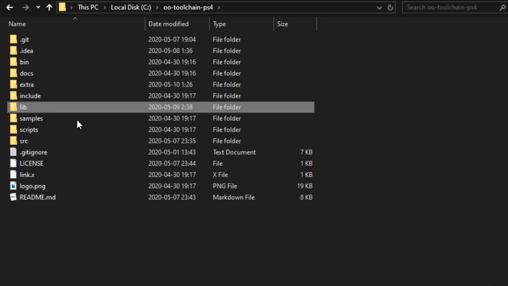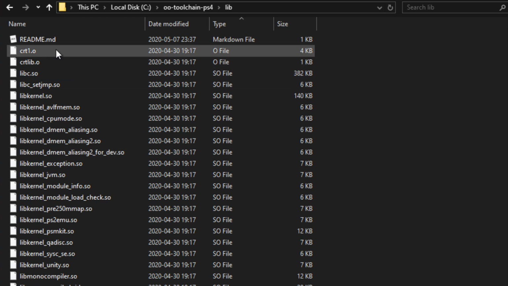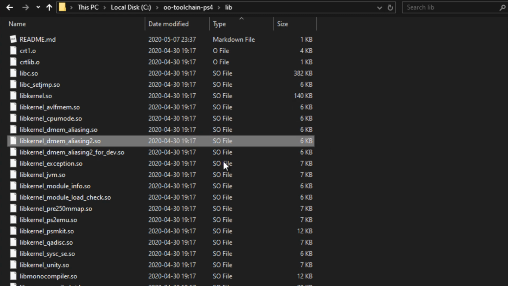Speaking of library functions, we have lib up next. This includes dynamic libraries and some static just object files for building against and compiling against with the toolchain. Now, one thing I will note, you're seeing SO files here, shared objects, and usually in dynamic libraries, these files are going to contain implementation of the functions.